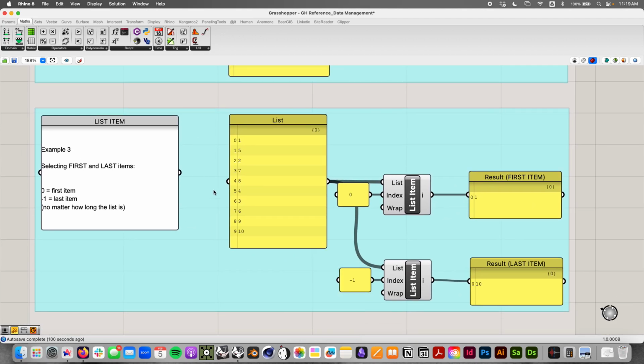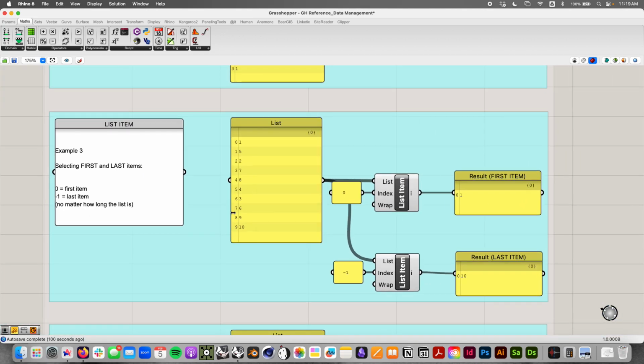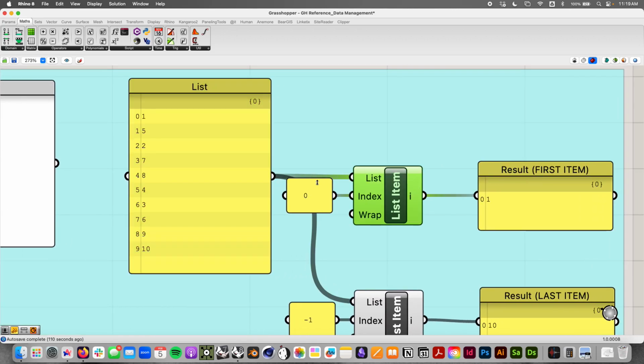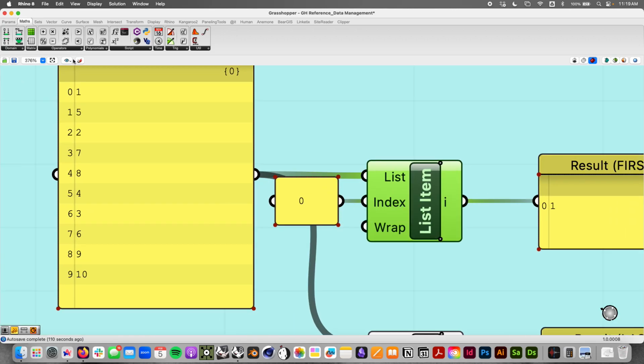There's one example here of just some little cheat codes to grab either the first or the last item in the list, no matter how long the list is. So in this case, you can see list item, again, we've plugged in index 0. So the index number 0, that's always talking about the very first item in the list. So it's always going to give you numero uno, this little value here.